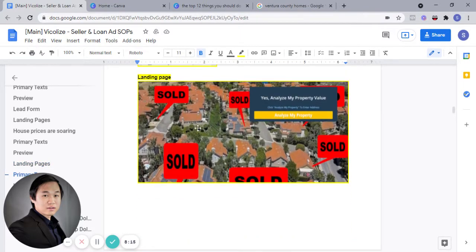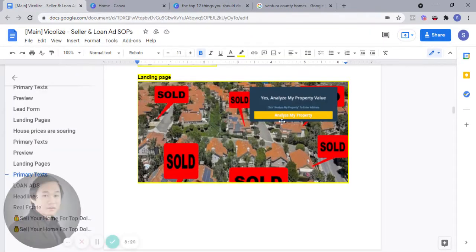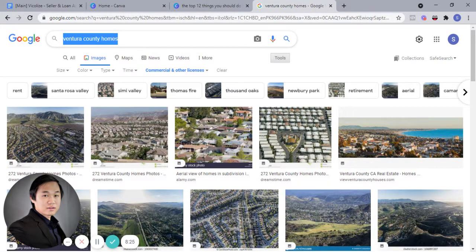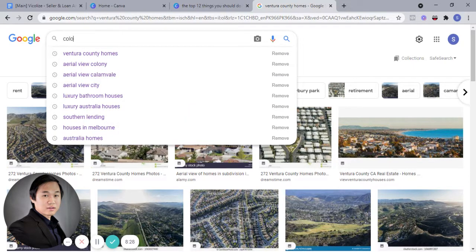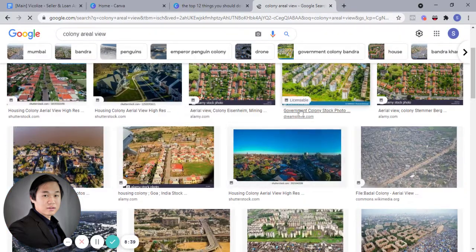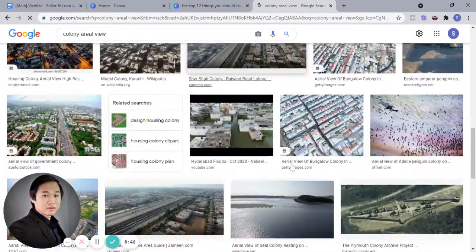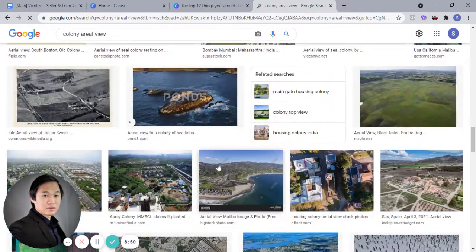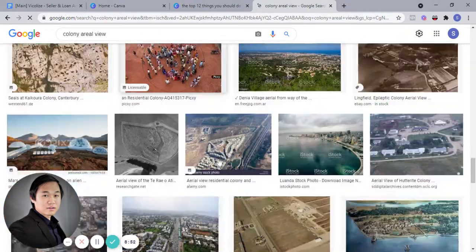Okay, so let's make this type of image. For this image, there is an aerial view of a colony. So I'm just going to go to Google and search "colony aerial view" or something like that, and then you're going to find something that fits the demographic, where the houses are similar to those in your target market, like the image that you download.